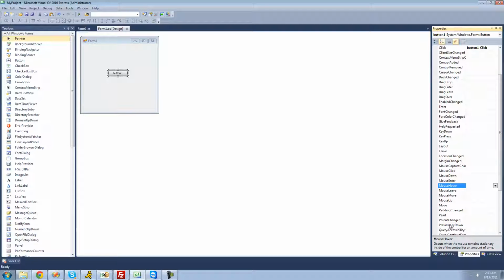But before we do that, you can see right down there, it tells you what this event really is. It says occurs when the mouse remains stationary inside of the control for an amount of time. And a control is just basically anything outside of the form. So this button is a control. So whenever the user hovers your mouse over this button, this event will occur. So we're just going to double click on this right here.